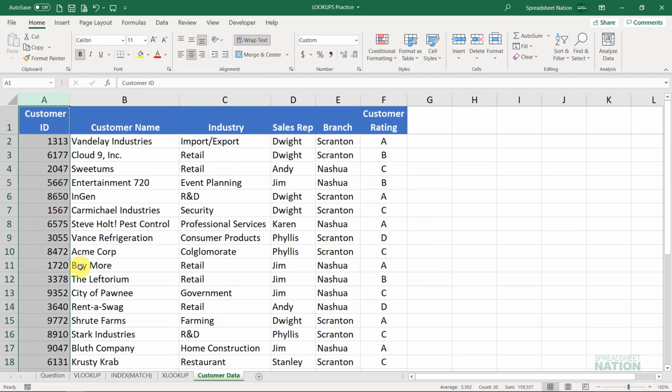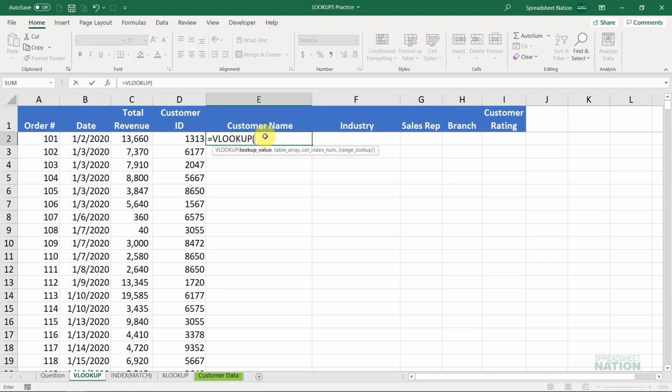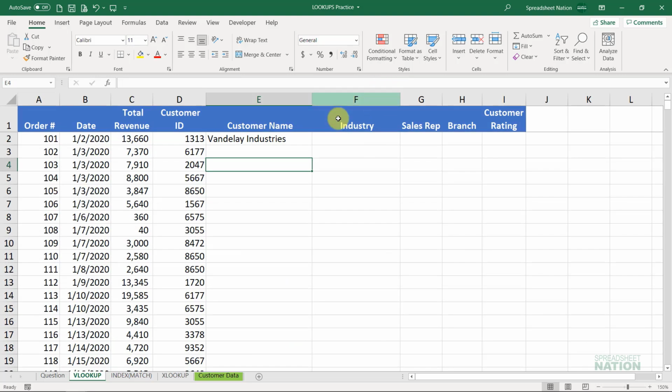So now that we have customer ID in the right place, let's come in here and do our VLOOKUP again. Type equals VLOOKUP, and we're going to refer to this customer ID. We'll hit F4 3 times so that it stays in column D. Select the customer ID right there, and hit F4 again. Press comma, and we want customer name, which is the second column, and then type false. And we get Vandalay Industries.